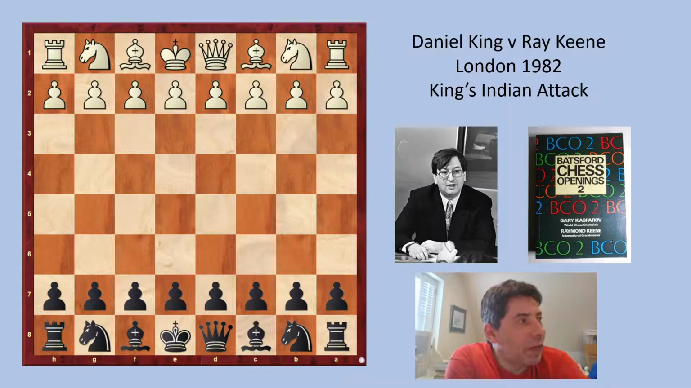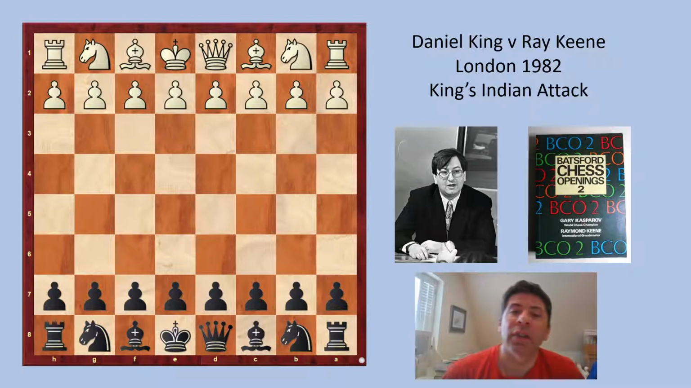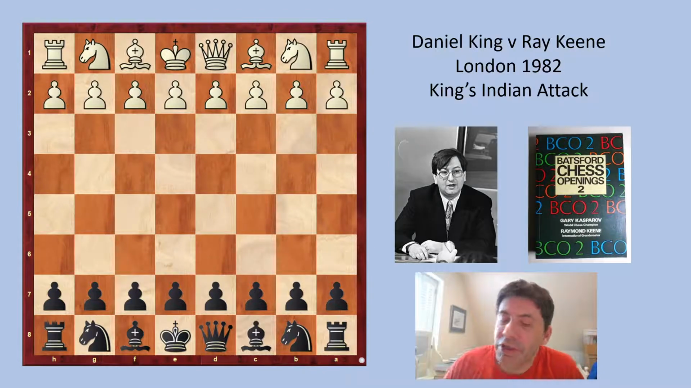And this is a fascinating game. So in this game, Ray shows a good strategy against the King's Indian attack, which is a kind of modern style opening. And also, there's a beautiful tactical conclusion to this game. It's also strategically pretty deep.